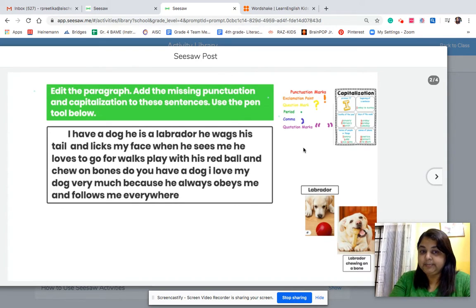The second activity today involves punctuation. So we have a paragraph here. It says, edit the paragraph. Add the missing punctuation and capitalization to these sentences and use the pen tool below. So over here, you do have some prompts, like your punctuation marks. What are they? A question mark or a period or a comma? And you have some rules for your capitalization. You might need to use some of these rules.